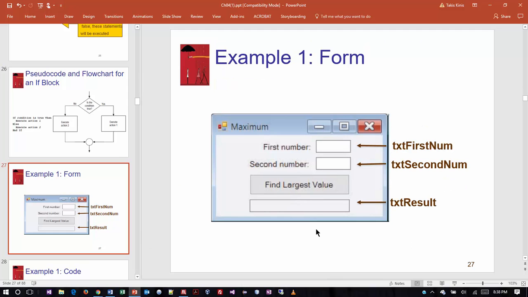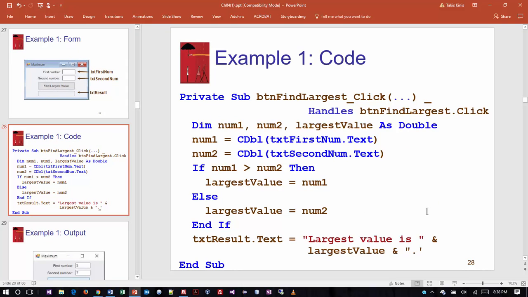He kind of has a little bit of an example here. So he's got two text fields, first number, second number, find the largest value, and then display the result. He comes up with some code. These are just examples to show you how it works. He begins by declaring a variable, num1, a second variable, num2, and a third variable, largest value. All are doubles. He allows you to type into the text field. It converts to a double. It gets stored in the variable. So he puts in the first number, puts in the second number. Then we have two numbers that we can check.